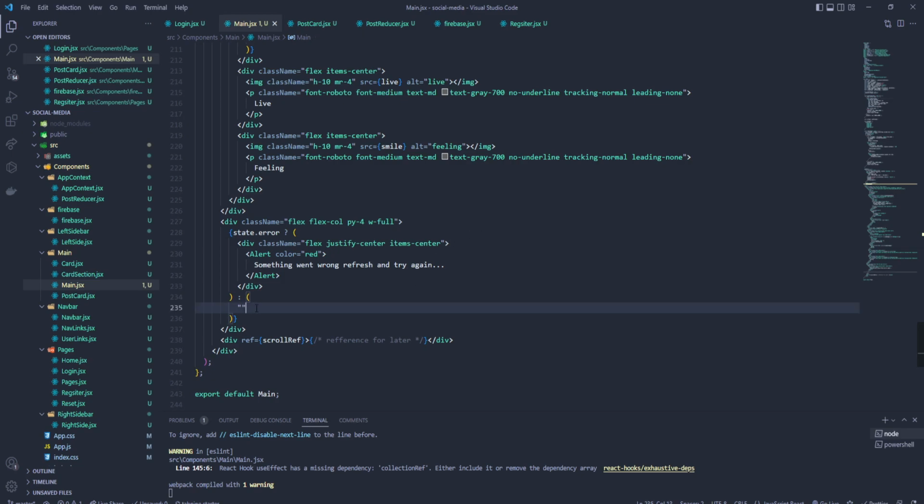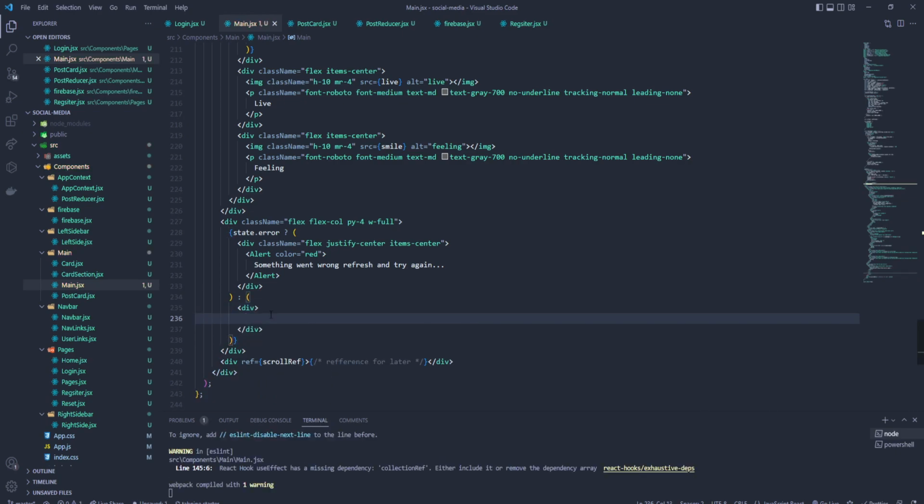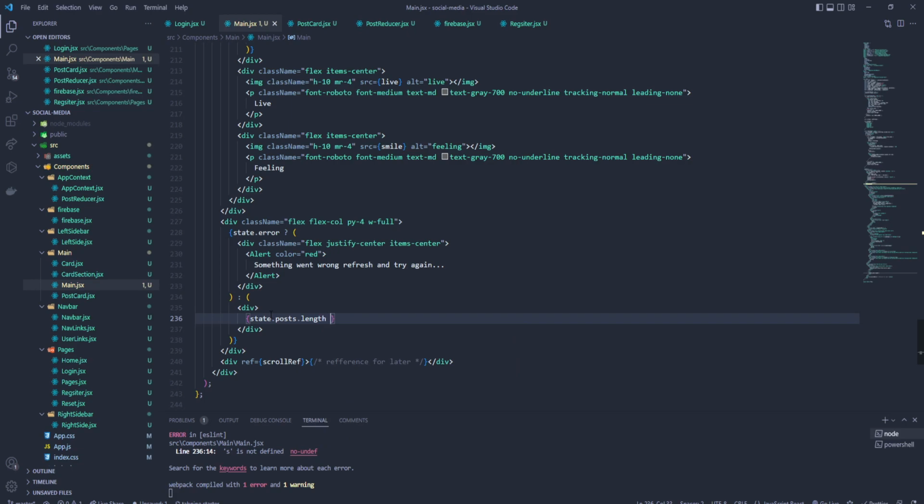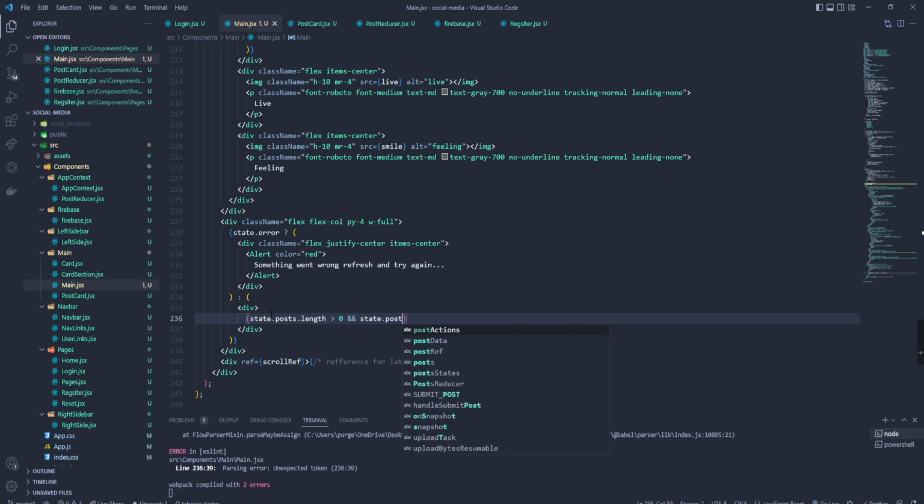Okay, and after that we can provide another div over here, and that div is now gonna contain our postcards. So here we're gonna go state.posts.length. If it's greater than 0, then give us state.posts and we want to map.